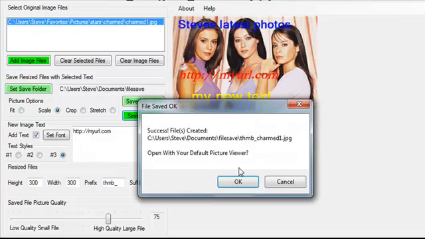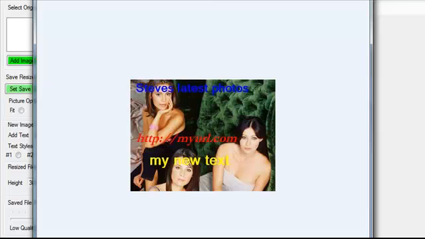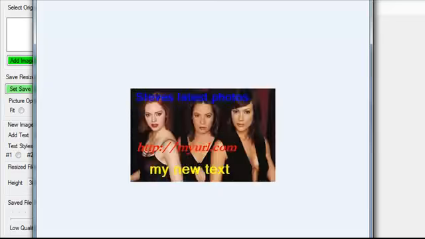and off they go. And when it's finished, it'll ask you if you want to view the files in your default viewer. So if I click yes, then it's opened my Windows photo viewer, and I can see them one by one. I can go through the files and see what they look like.